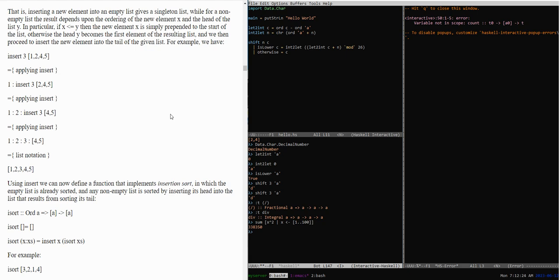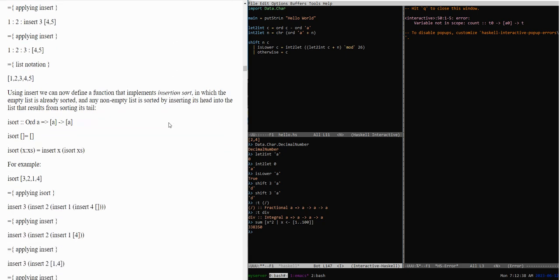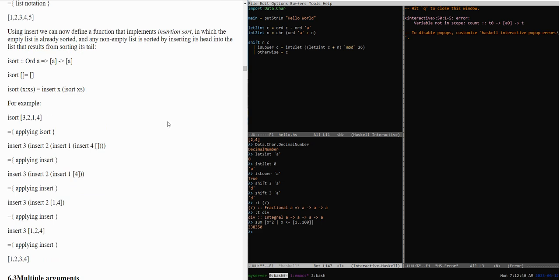Using insert, we can now define a function that implements insertion sort, in which the empty list is already sorted, and any non-empty list is sorted by inserting its head into the list that results from sorting its tail. For example, isort 3, 2, 1, 4, applying isort.